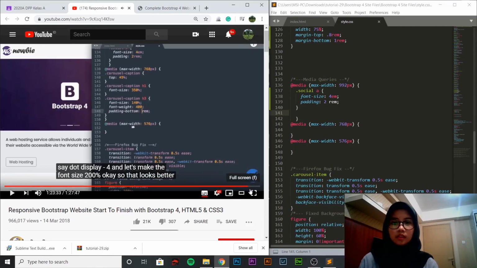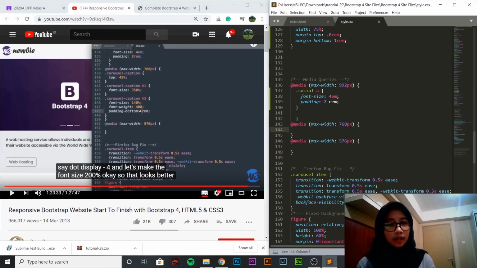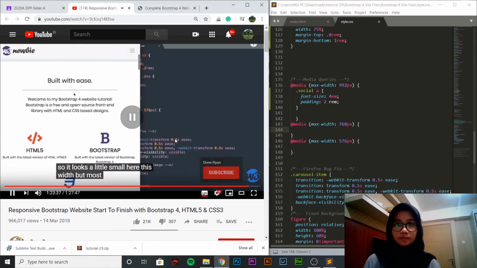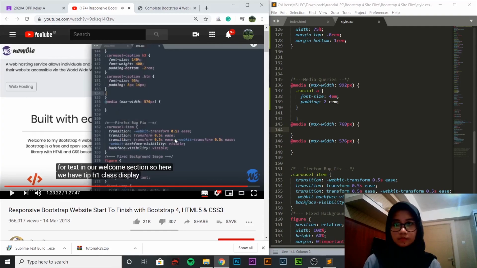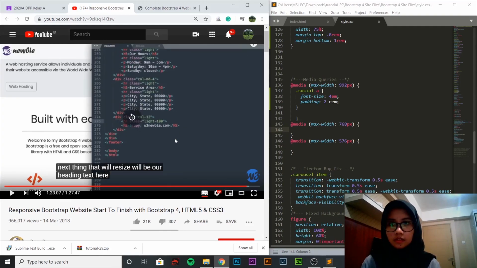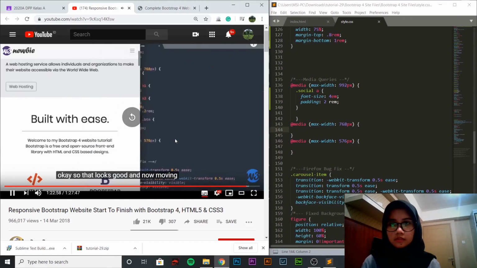Membuat dia lebih apa ya? Lebih kecil yang bagian caption di carouselnya. Better. So it looks a little small here at this width, but most text in our mark. Then moving on down.